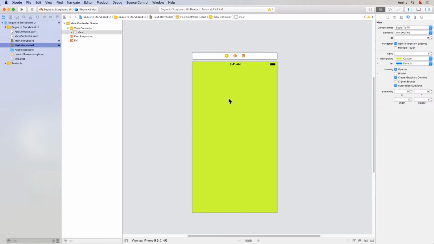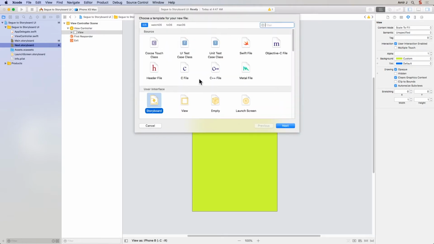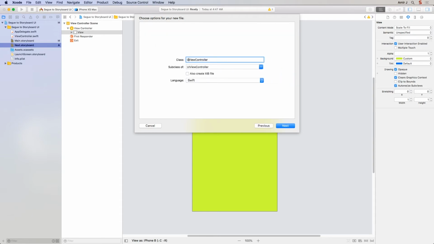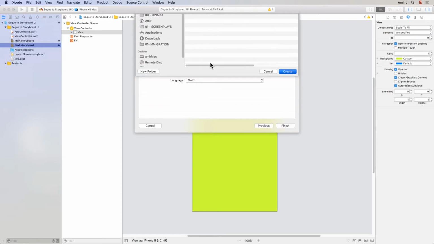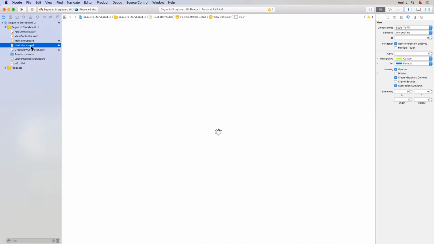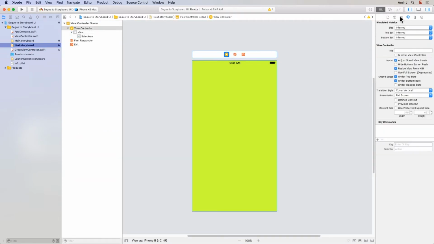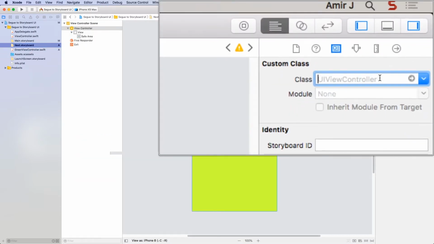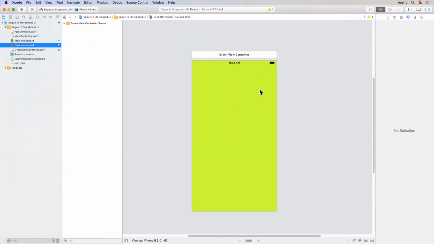Of course, just like any other storyboard, you can have your view controller classes added in here. You can, for instance, have a Cocoa Touch class. Let's call it green view controller. And in your next storyboard, you can just connect it there, just like if you had it in any other storyboard, essentially.